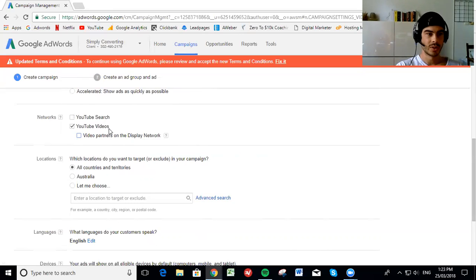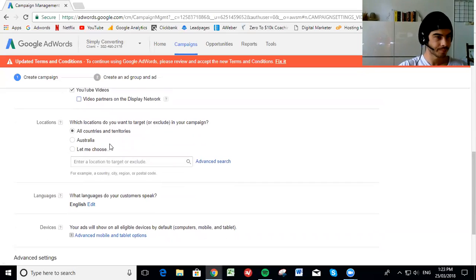and the user's going to be able to skip it after 5 to 6 seconds. Video partners on the display network extends the reach outside of YouTube to partner sites that Google would use for their display network, but we just want to keep it YouTube only, okay?